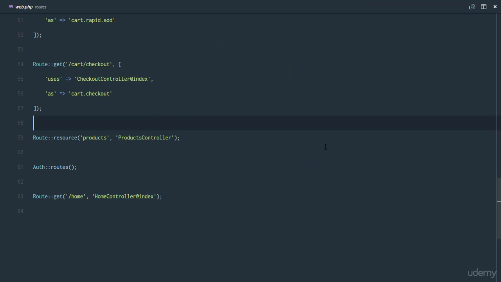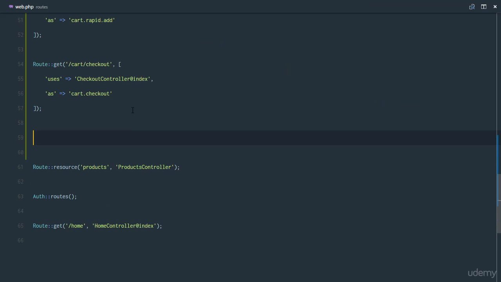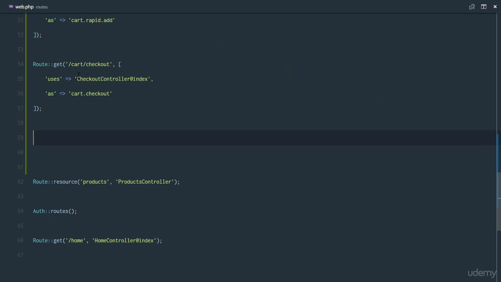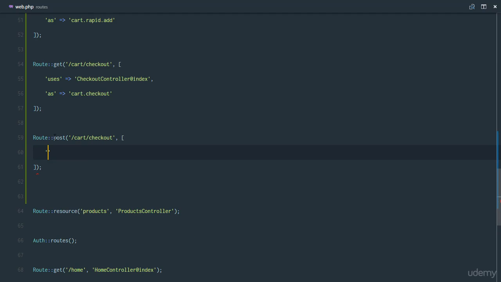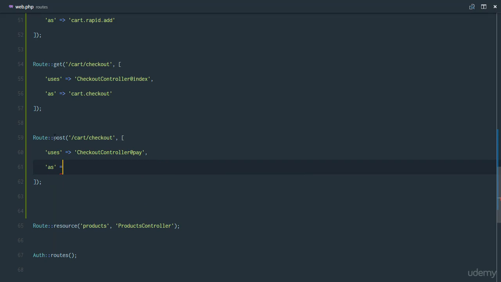In my web.php, I'm going to have a new route called cart.checkout, and it's going to be a post, so it's different from this one right here. So I'll say Route::post, and this is going to go to /cart/checkout. Right here we're going to have it use the CheckoutController at the pay method. And we're going to say as cart.checkout, just like we called in our view right there.